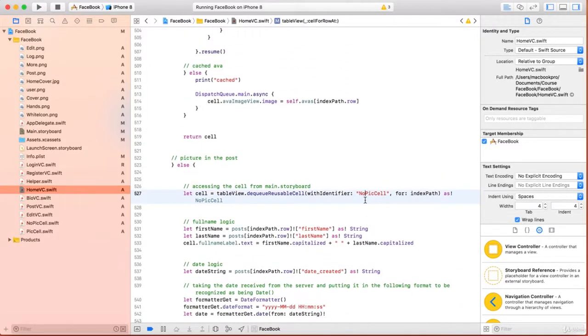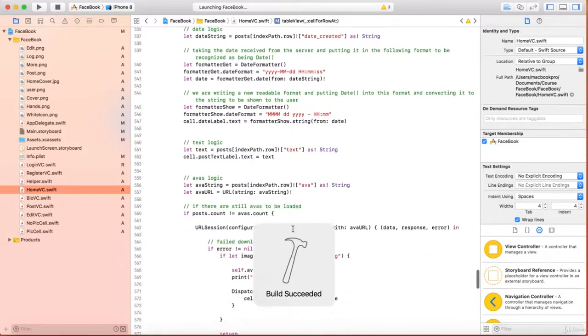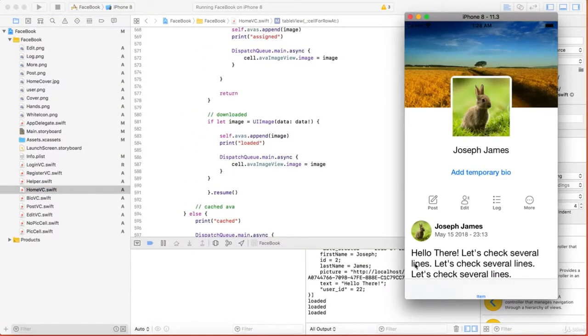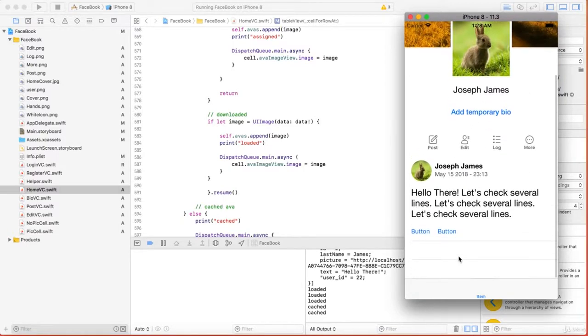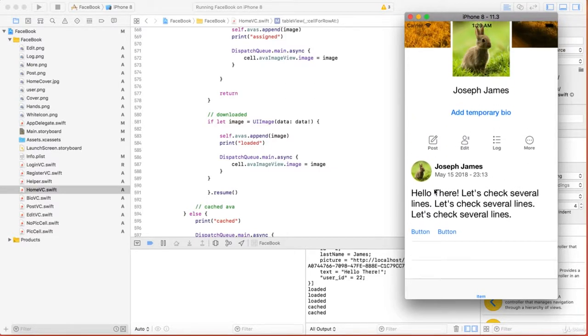Everything. The only changes will be here. We'll access not picture cell. We'll access not no pick cell. We'll access pick cell, and here we'll cast it as a pick cell. Excellent. So we can now build and run it. And yeah, it must be shown here, by the way.